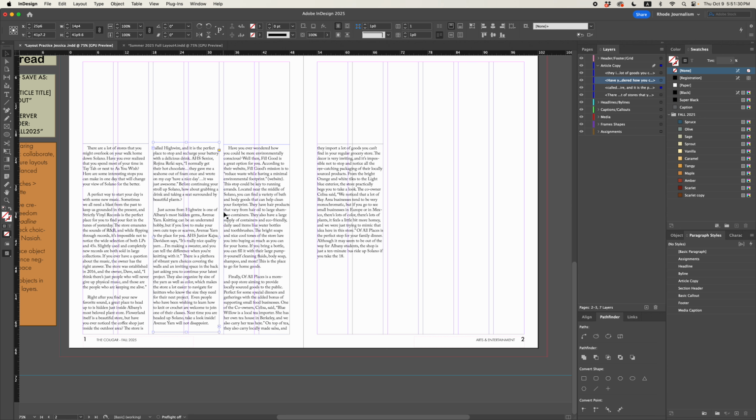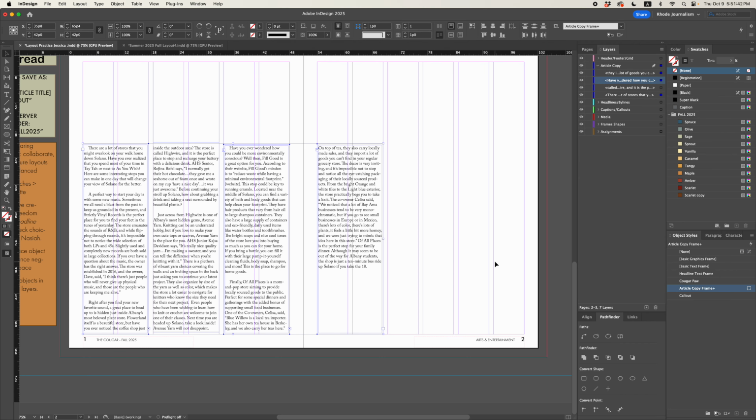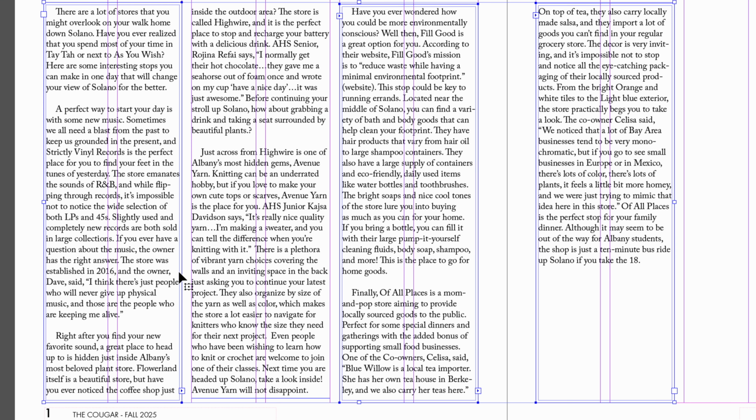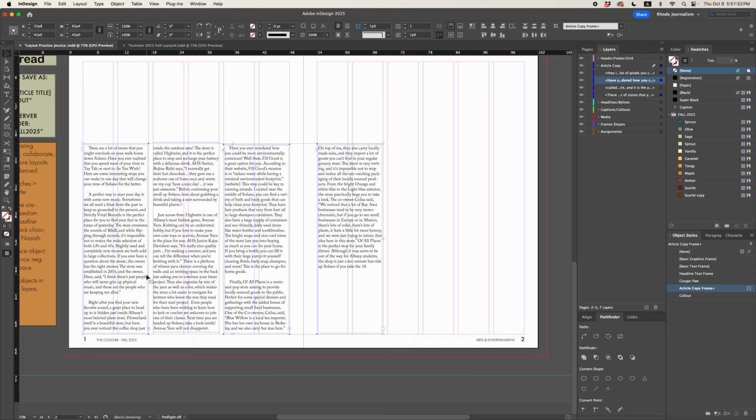The other thing that I want to say here is I want to highlight all of these. And then I want to start with object styles and come down here to article copy frame. What I've done and what Nisaya has done is created the standardized frame. So for your general text, there's this little bit of padding around this frame. And then also, just to double check, I'm going to make this article copy, but it should already be there.